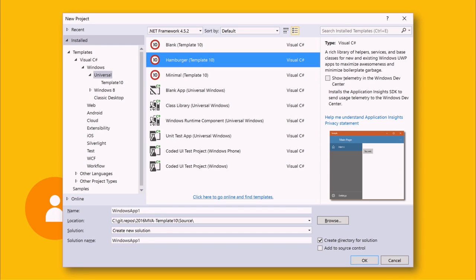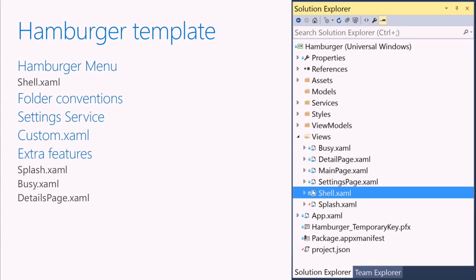And so inside the dialog, obviously, you'll pick the hamburger template, and then we'll go to the file structure that is identical except for this shell file that you'll see. And so the shell is implemented. There is no shell in the minimal.